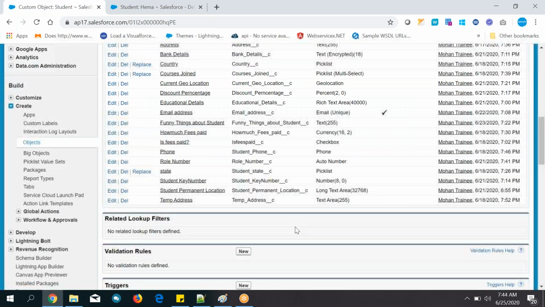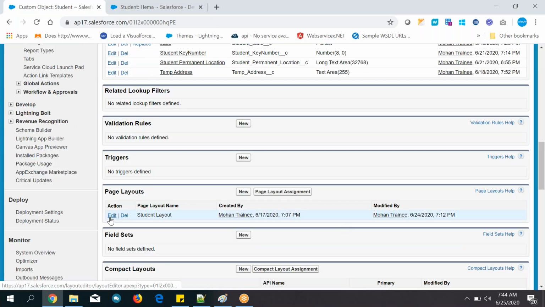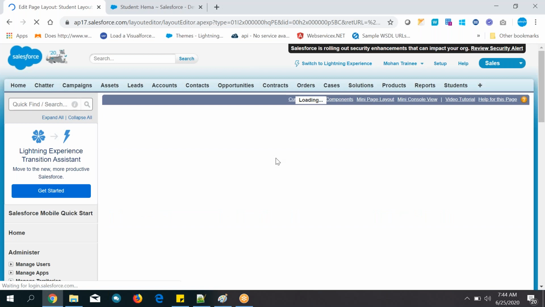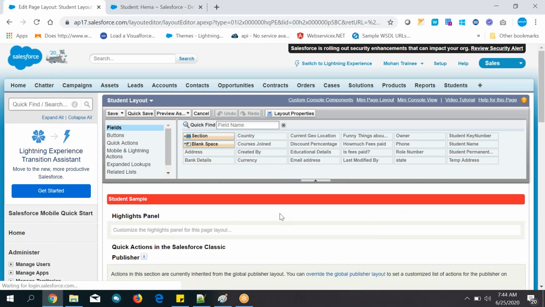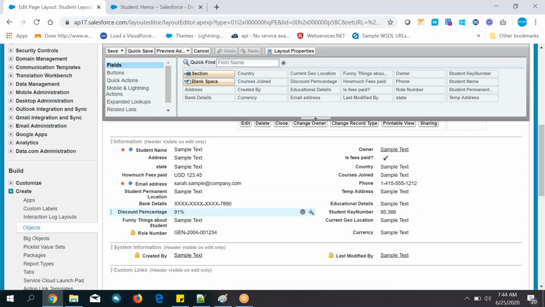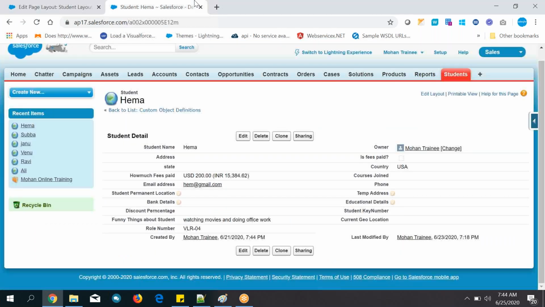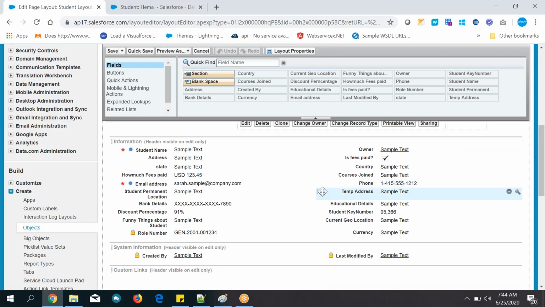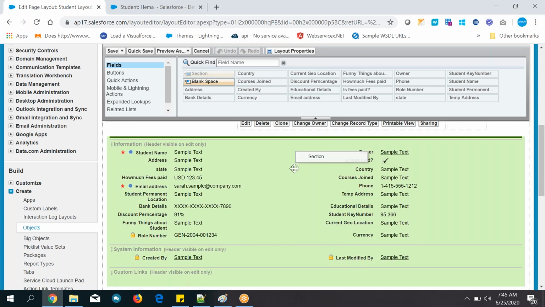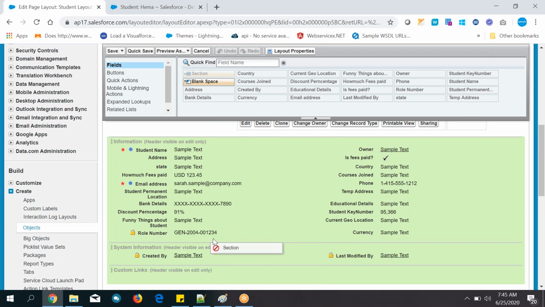Okay, cool, right? Let's go to page layout. Again edit it. Next, what is the requirement? I want to create a separate section for money related things. Okay, let's go to the page layout and create a section. How to create a section? Can you see section here, everyone? Select the section, and wherever you want you can just drag and drop it.